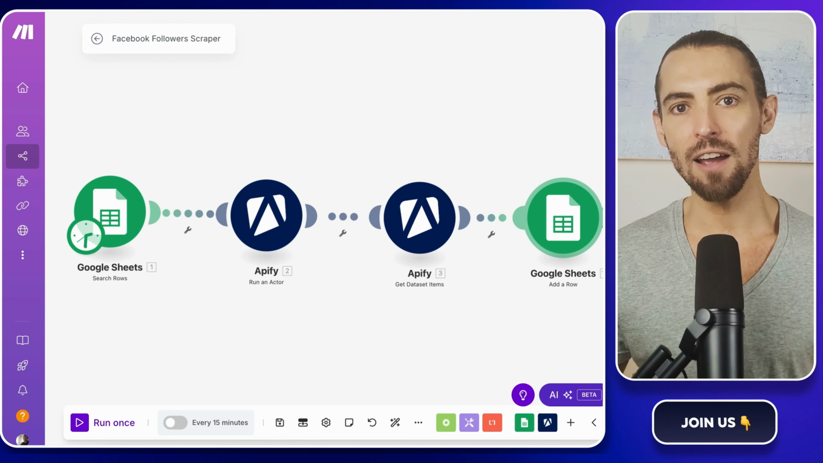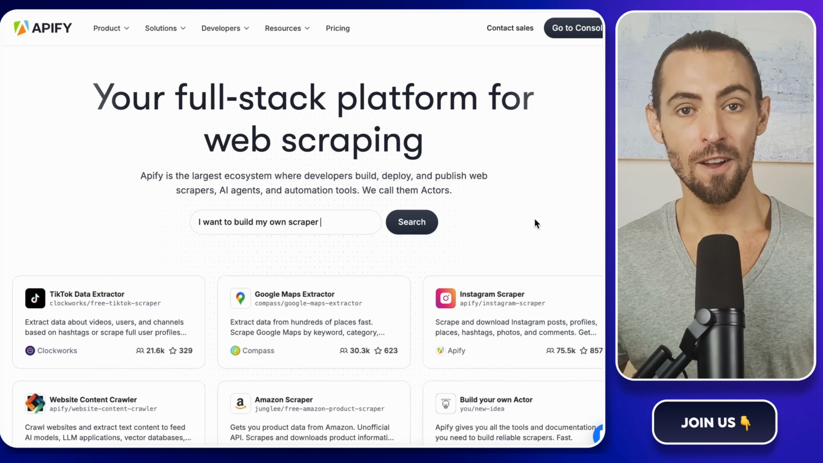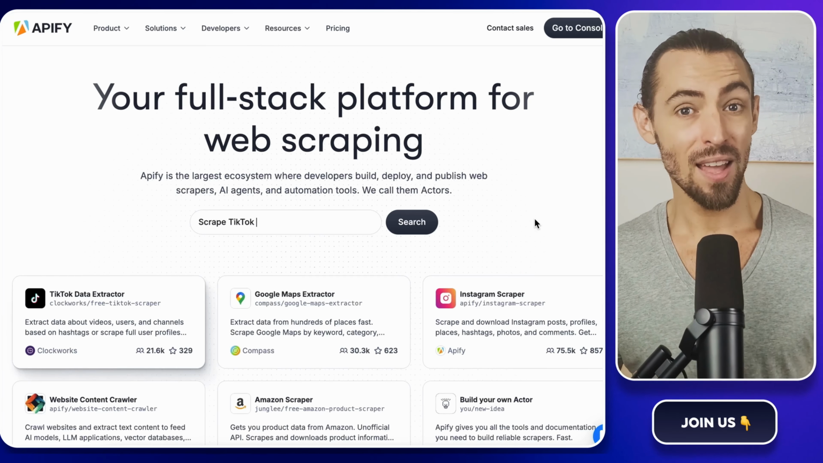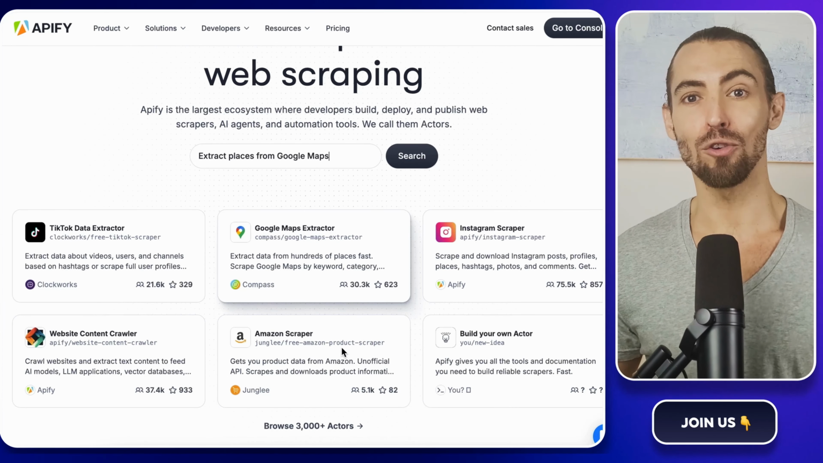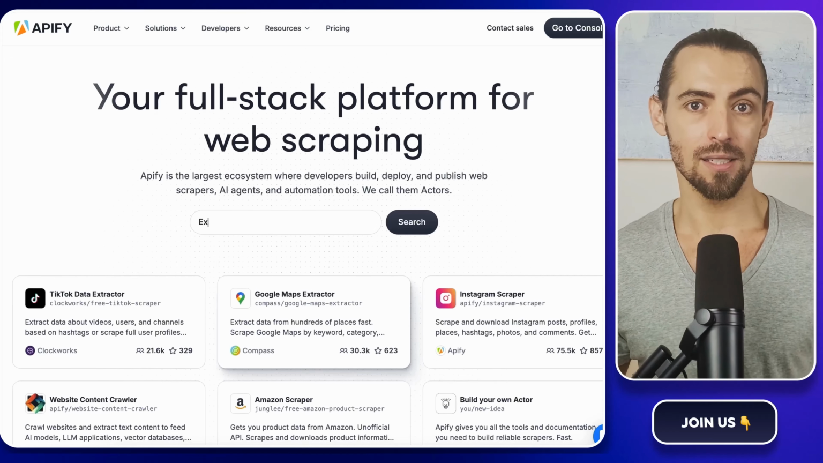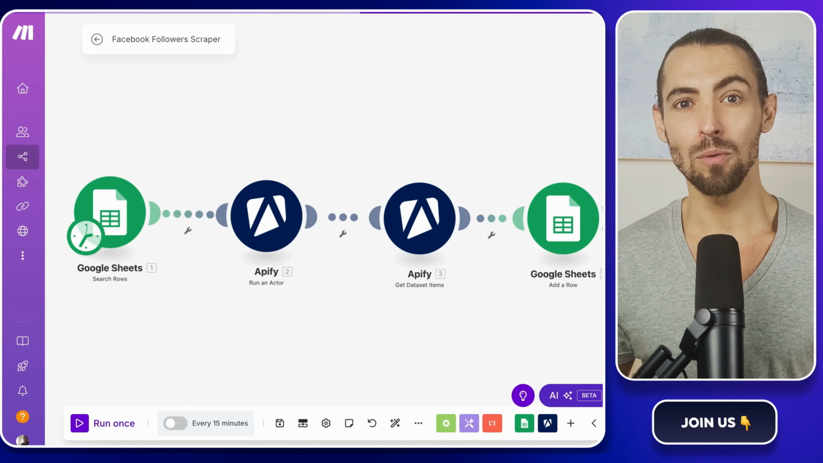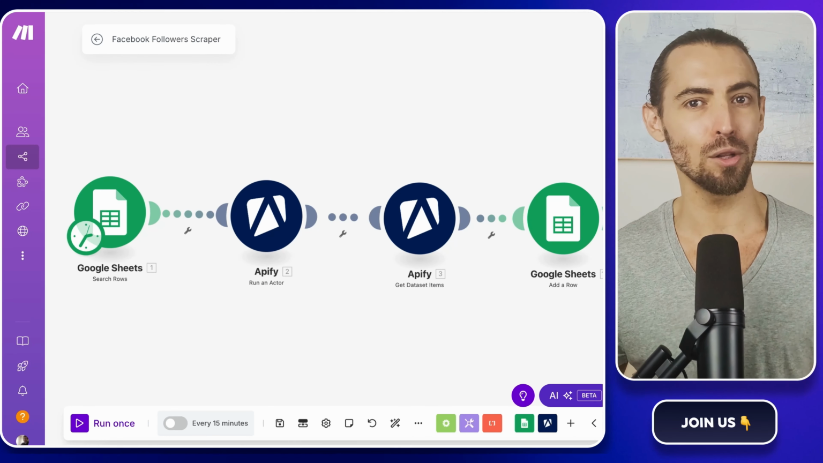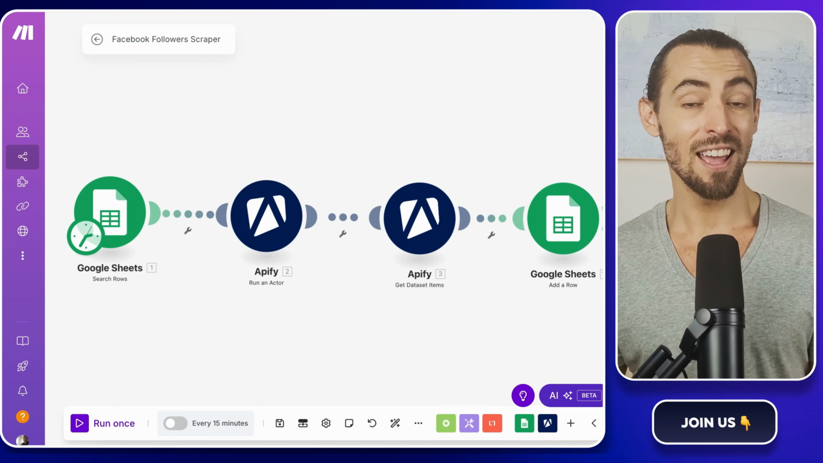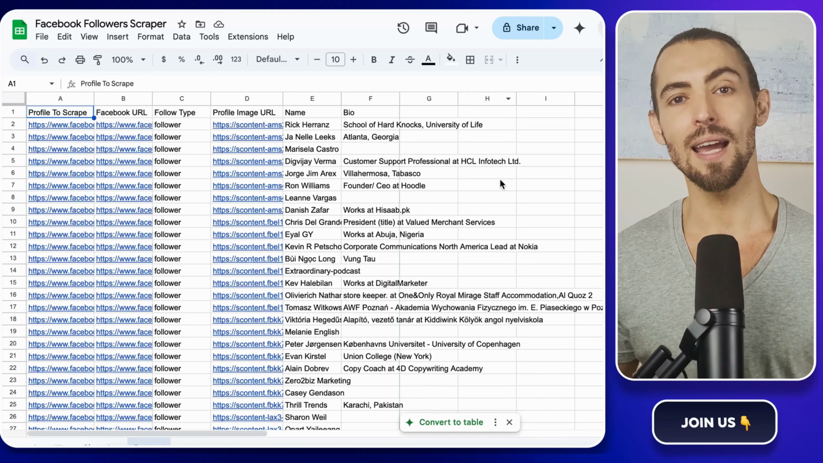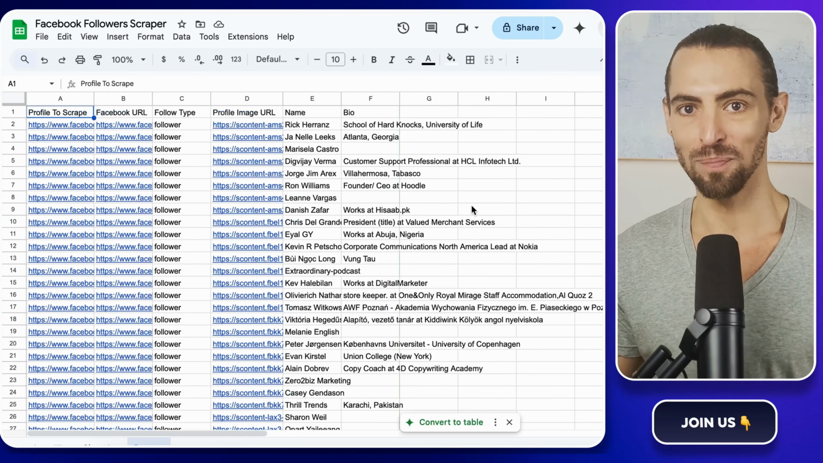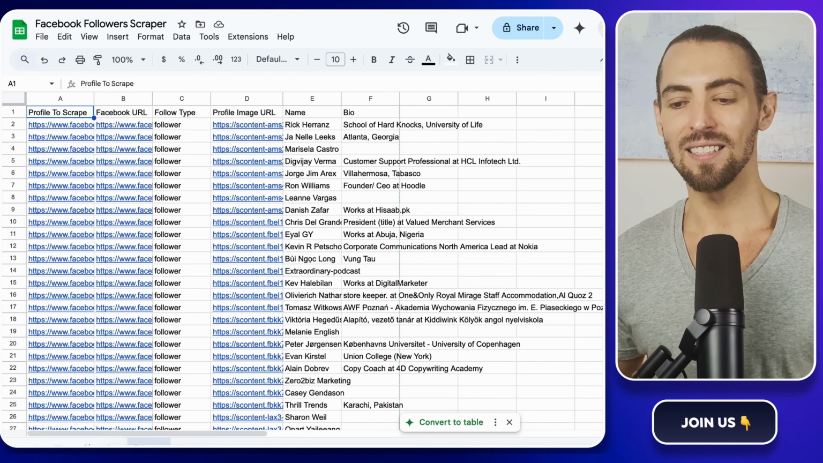Now, before we dive in, let's talk about the tools you'll need. First up is Apify. This tool is what does the actual scraping. It goes out and grabs the data and brings it back for us. Next is Make.com, which is like the behind-the-scenes magic glue that automates the whole process. And finally, we have Google Sheets, where all that scraped data will be stored nice and neat for you to access whenever you want. All right, let's get things set up.